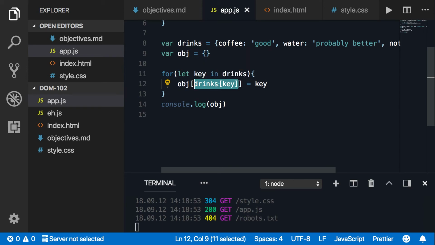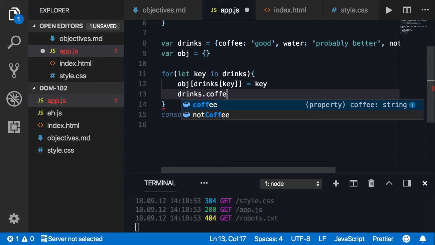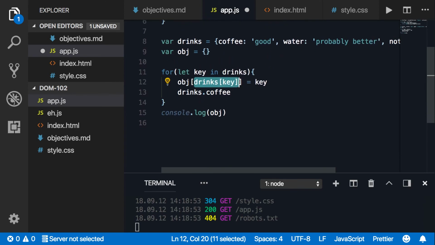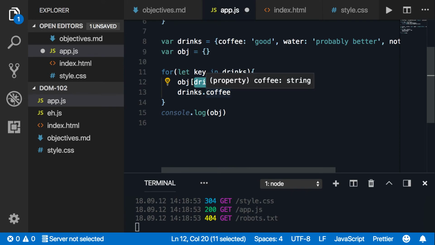When you say drinks anything, it will give you the value to the key that will be auto-filled in within this bracket space. So when you are trying to do normal dot notation, you say drinks dot something, drinks dot coffee. And that is what's happening here. Drinks dot coffee will give you good. So in this, you're saying, hey, drinks dot coffee, then drinks dot water, then drinks dot not coffee. And whenever you call dot notation like that, it doesn't give you the key, it gives you the value.